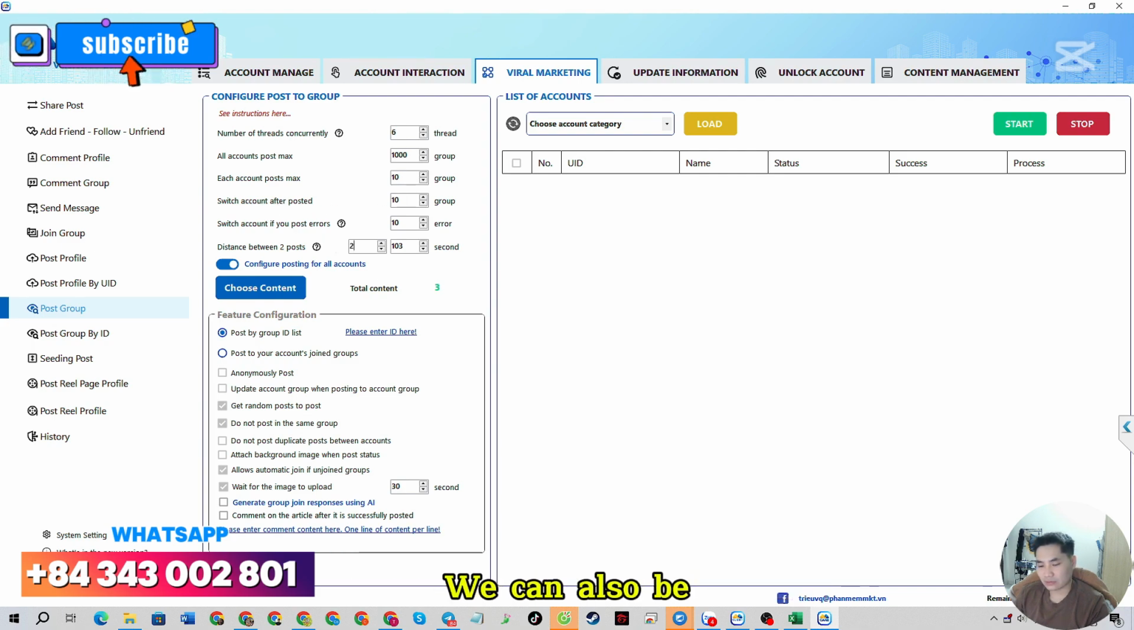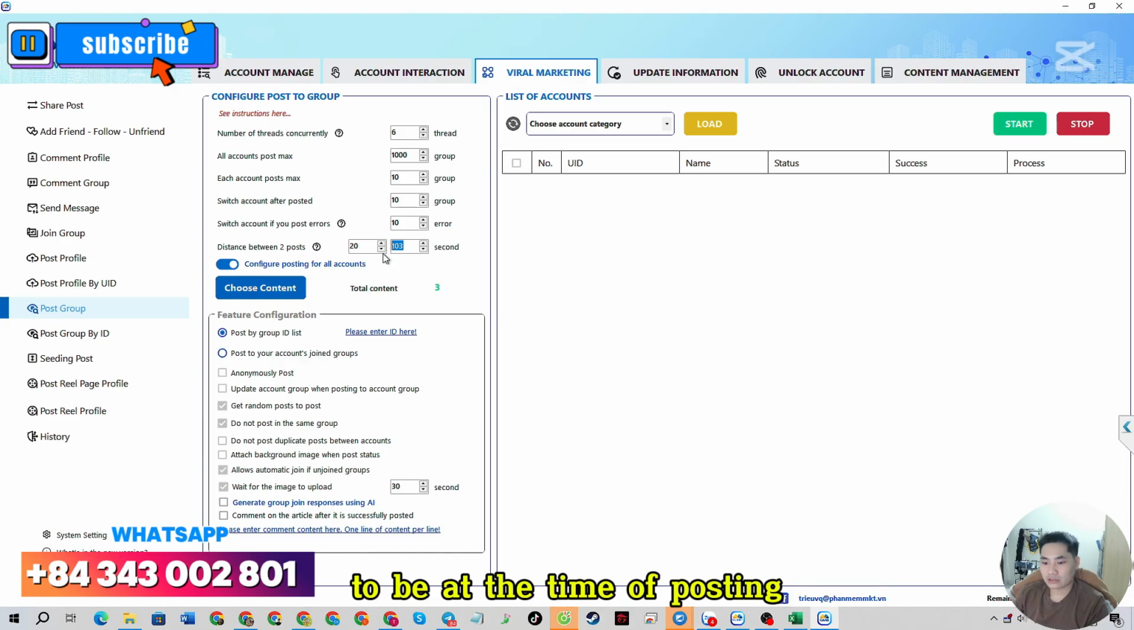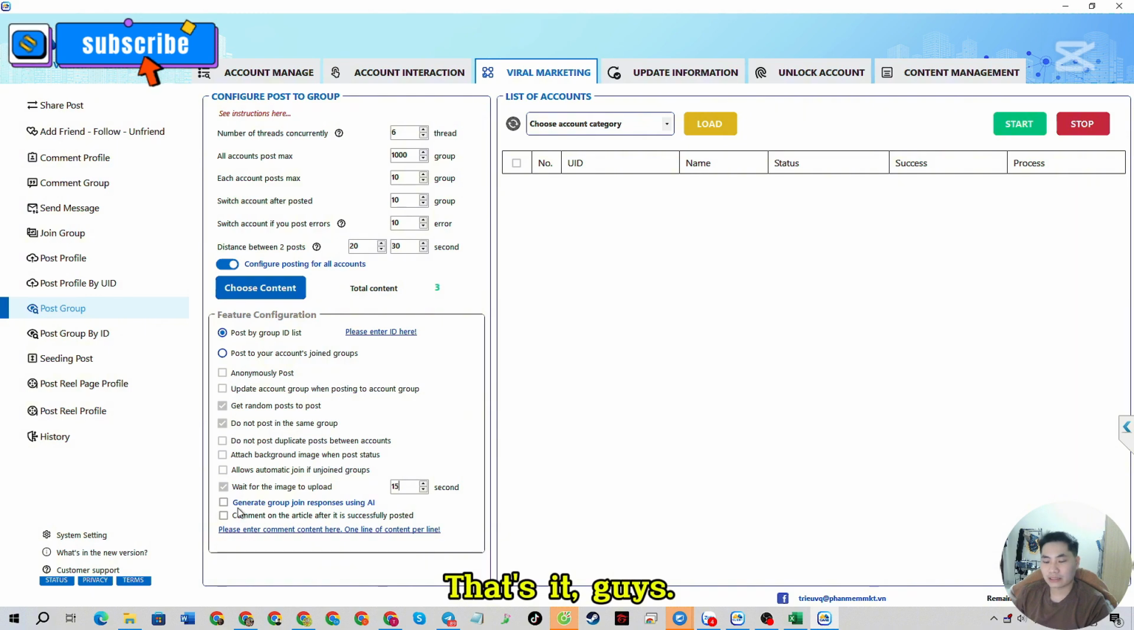Transfer account. And we can also set the time between posts. We leave time to post, 20 seconds, 30 seconds, for example. Then you can set the buttons, like posting not to the same group, not identical articles, then automatically joining groups, time waiting for photo. Then we can completely set it up here. In here there is also a post. You can comment when it's done. That's it, guys. If you want to run, you can run.